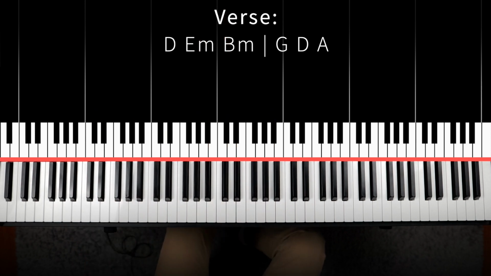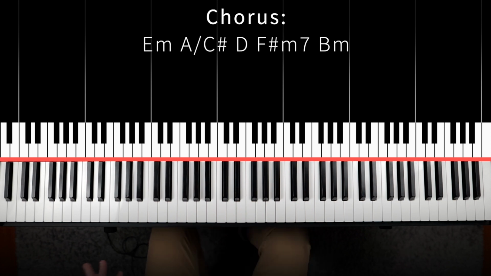All right, so that's going to be the first section you need to know. Now the chorus has a few more chords than the verse did, so it's going to take a little bit more time to learn. But once you get it down, it's pretty fun to play, so yeah, let's get started.